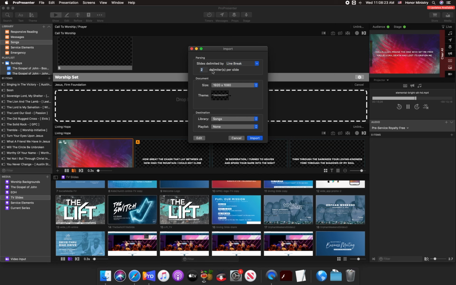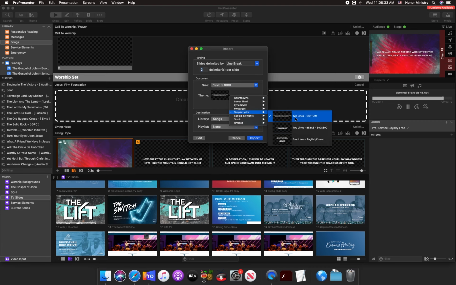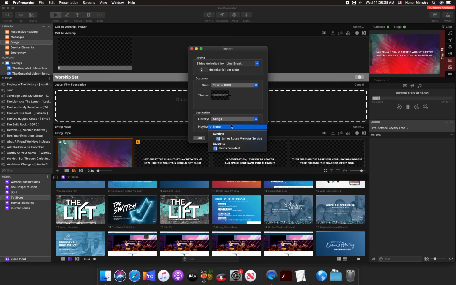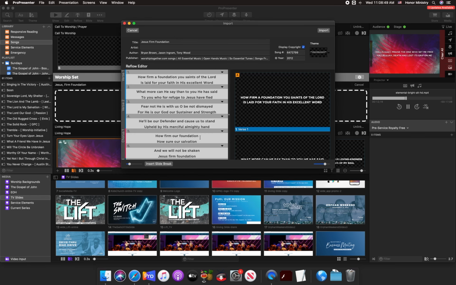And we want 2 delimiters per slide. 2 meaning we want 2 lines of text per slide. Size, you can choose your size. You can choose your templates. We want that template. We want it to go to the songs library. We could put it in a special playlist, but we don't really do that. Now we click edit. We don't click import yet, we click edit. This opens up our reflow editor.